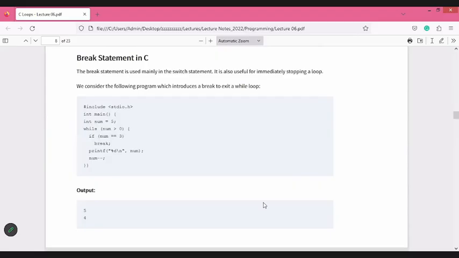Break statement in C. Example. The break statement is used mainly in the switch statement, so that is the main place where we have experience of it. But it is also useful for immediately stopping a loop.